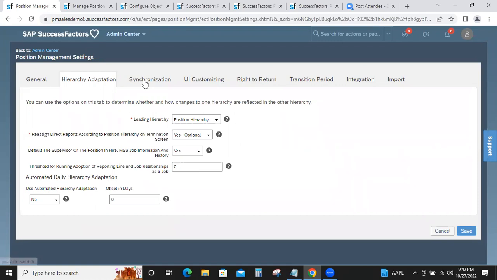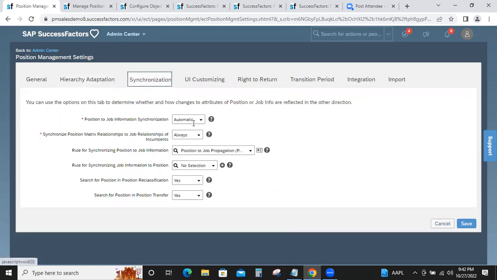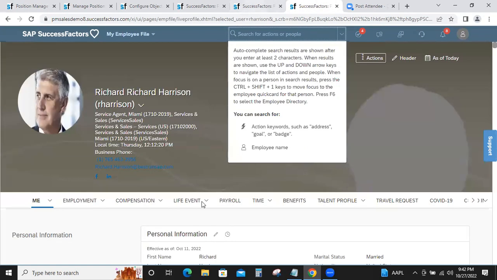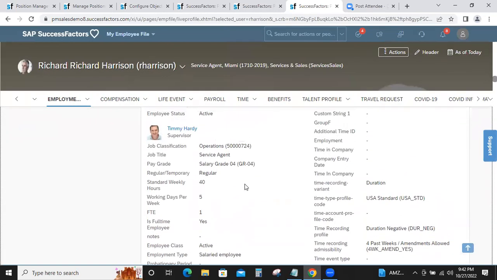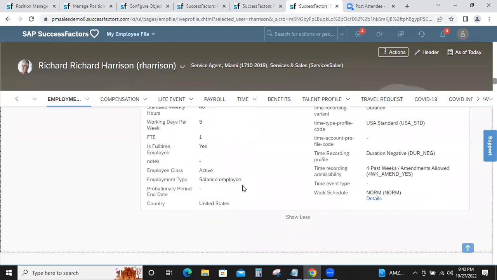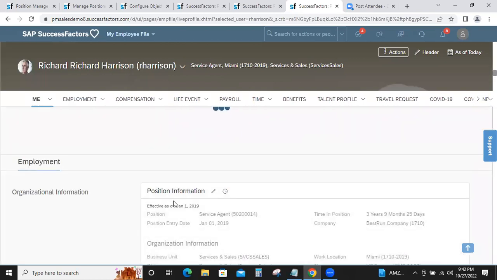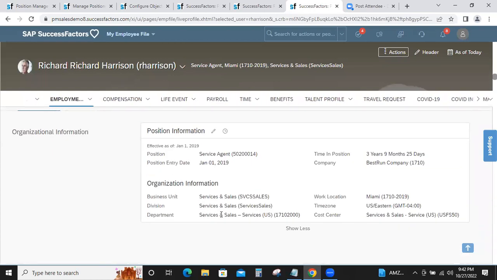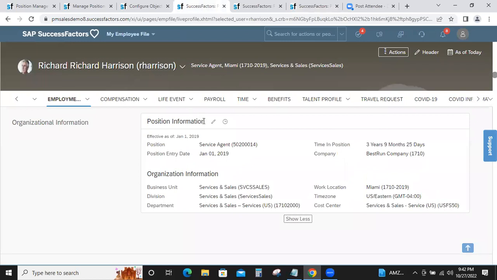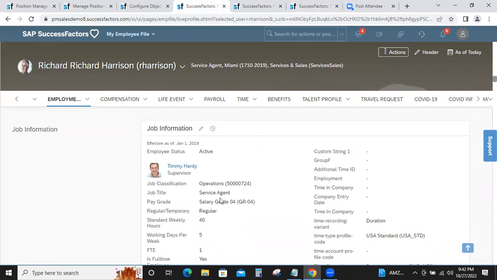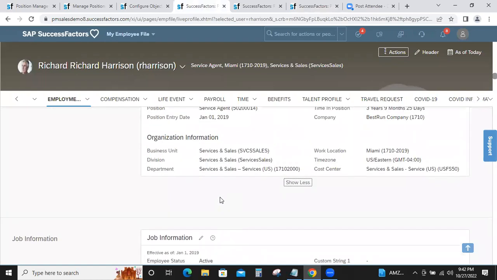And when it comes to synchronization, it is very important. We have job information, where all your job details are available, and on top we have position information. Basically this option is telling about position to job information synchronization. Whatever you update in the position information should always sync with the job information. If it is not syncing, then when you want to create a report, you will definitely face some difficulty.